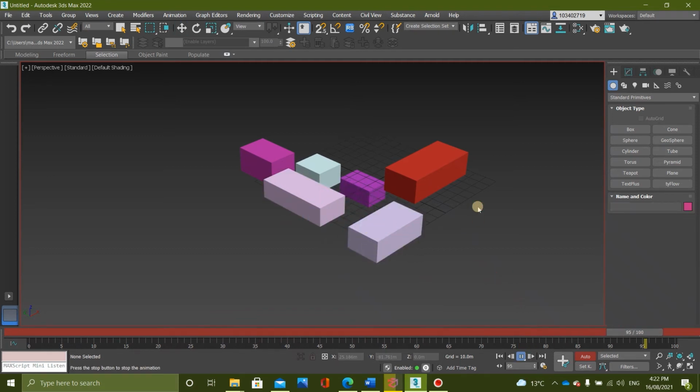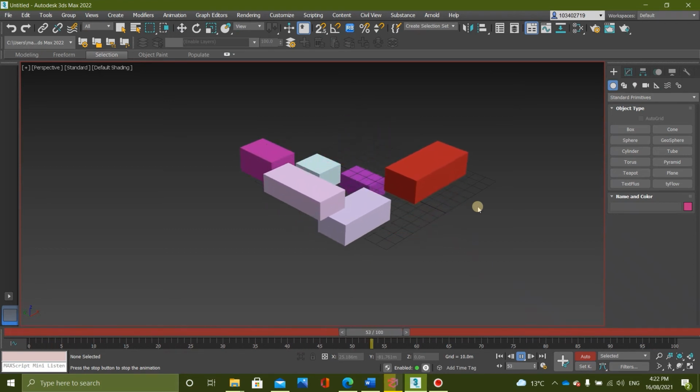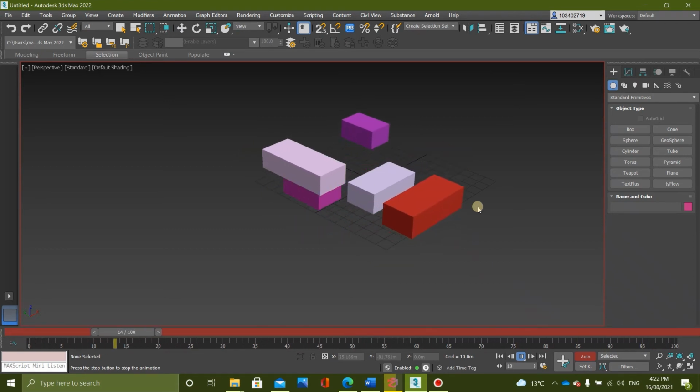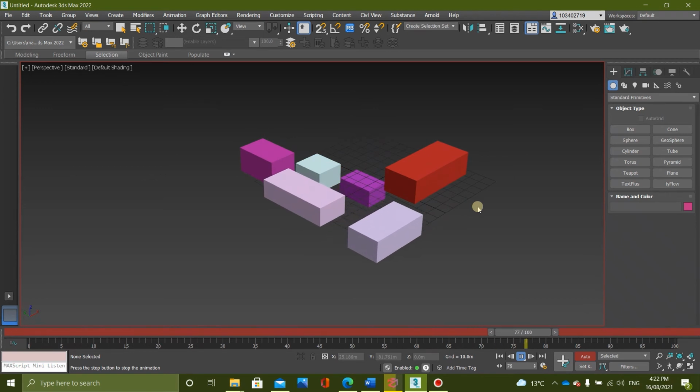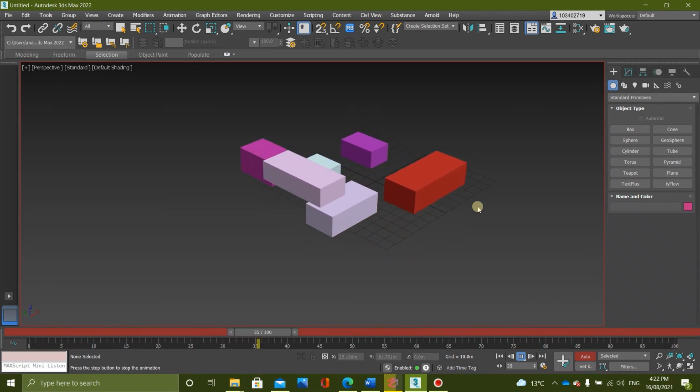So now if I play my animation, you can see it's all saved, and when you play it, you can see how your movement is being captured as an animation.